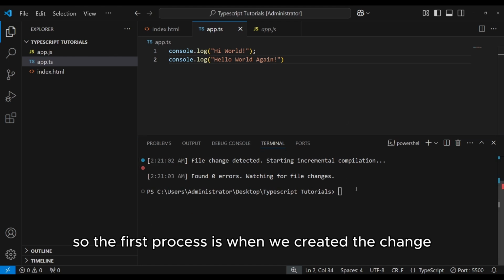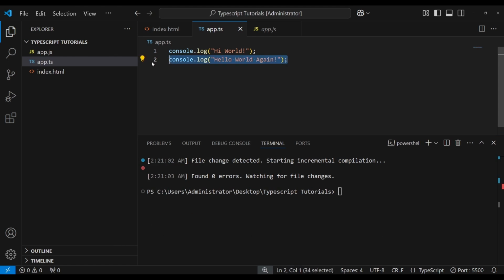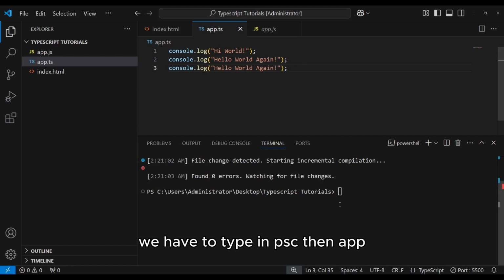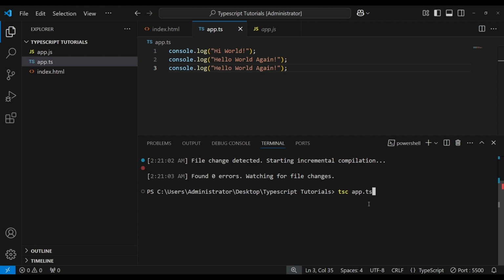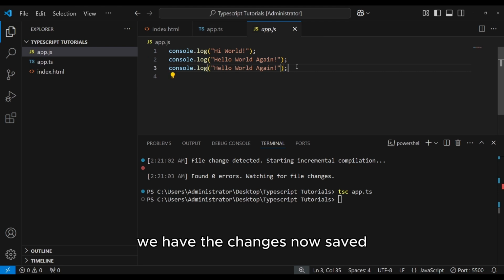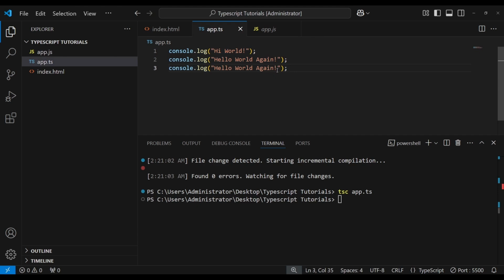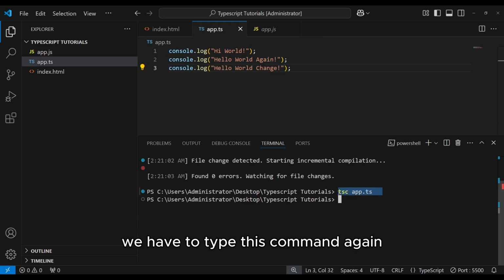So the first process is when we created the change. Let me, for example, just copy paste this. We have to type in tsc, then app, and the name of our TypeScript file with the .ts file extension. Enter. Going back to our JavaScript file, we have the changes now saved. But if I made another change, for example, let's say this one, we have to type this command again.